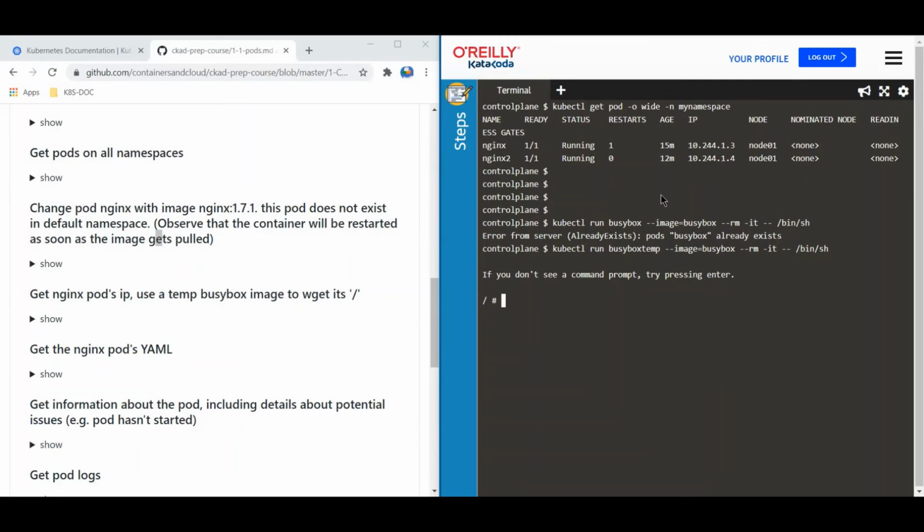Here, use the wget to hit this IP, copying it. And Nginx by default runs on port 80. As you see here, I was able to successfully connect to this Nginx IP, the Nginx container basically, and it returns index.html.